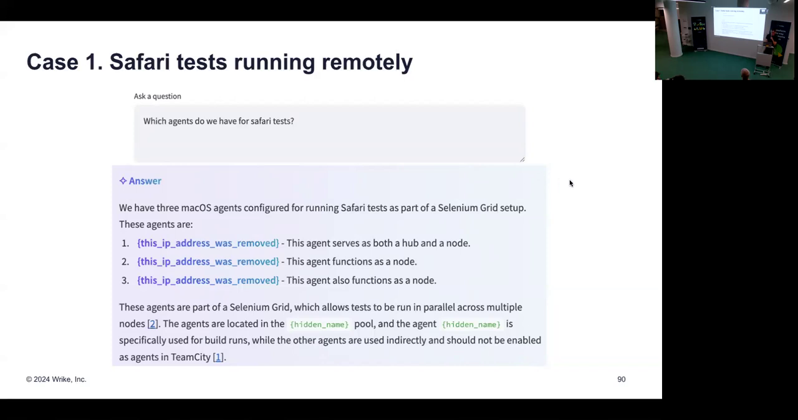And an important thing here, you can see that the IP address and names of the pool are removed. That's a step which I did in data preparation. So I removed all sensitive data and Google just doesn't know the IP address. But you can go to the sources and check in the original wiki article what the IP address of this agent is.